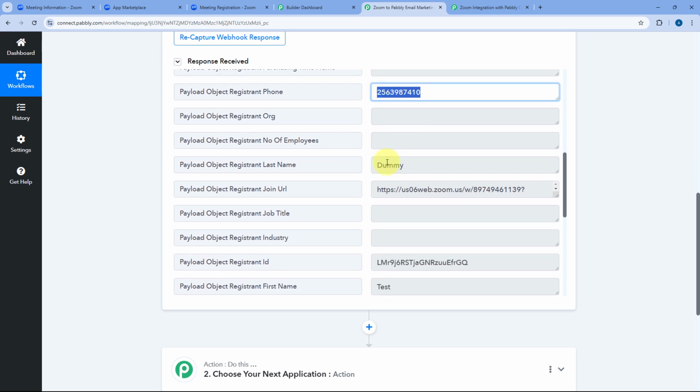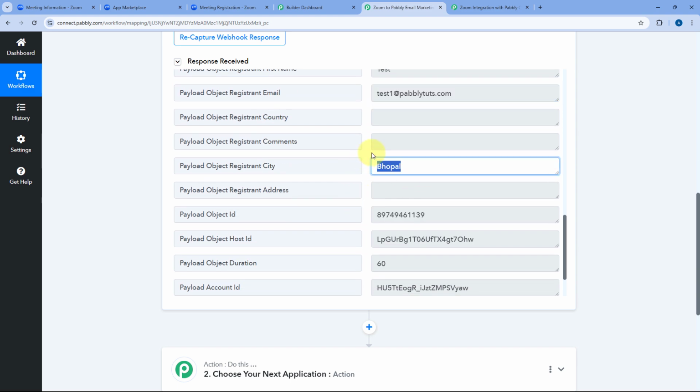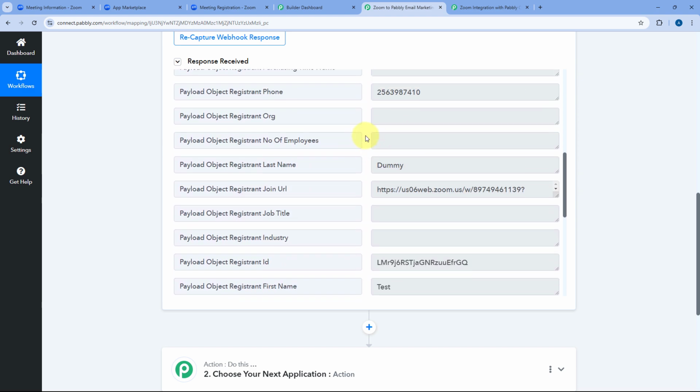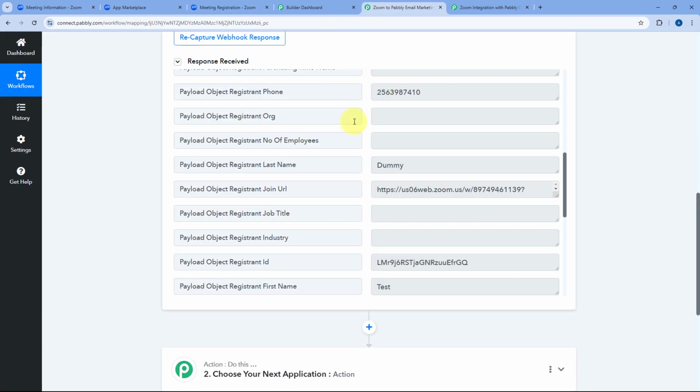Here you can see we have the same phone number, same last name, same first name, same email address, and the same city as well. This means all the details of this meeting registrant, which they entered on the registration page, are now received inside Pabbly Connect.